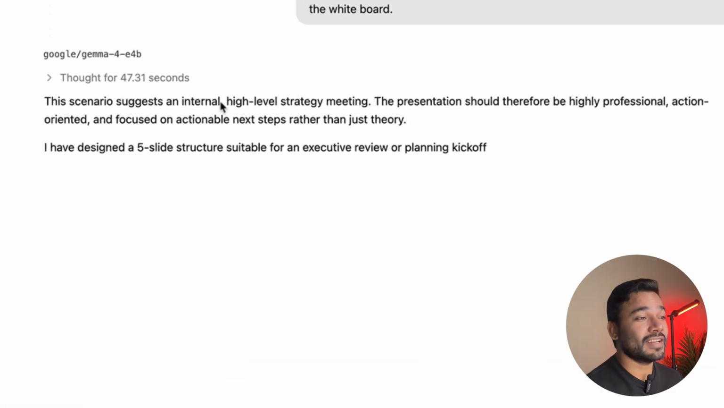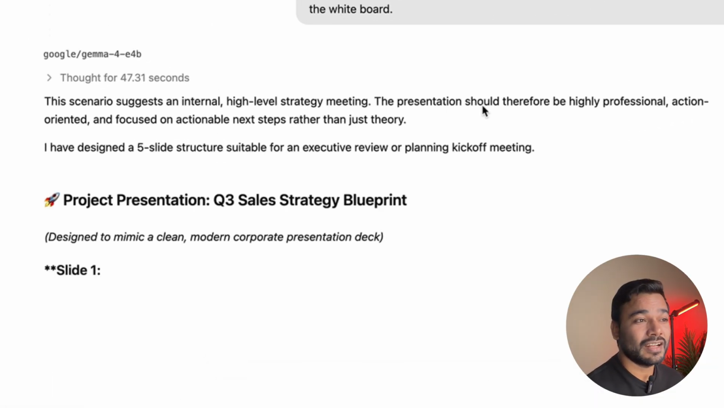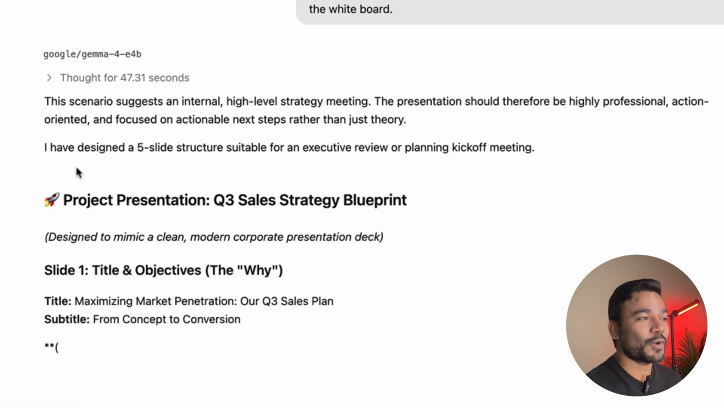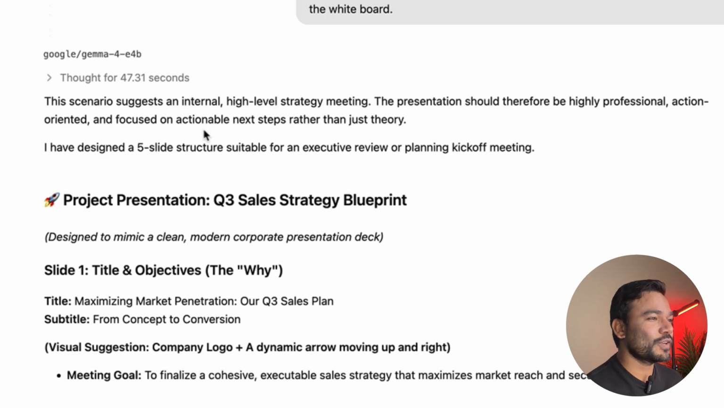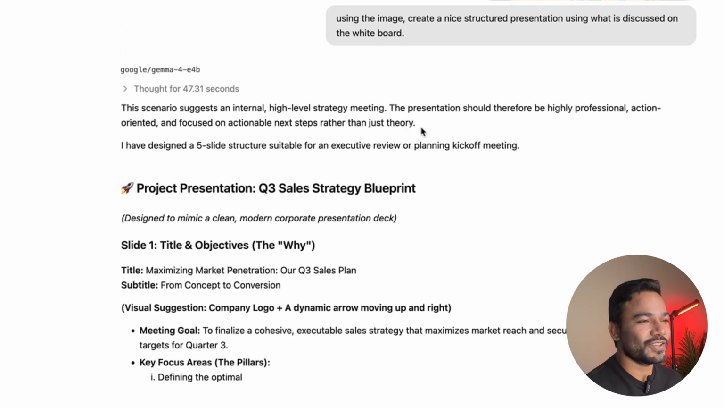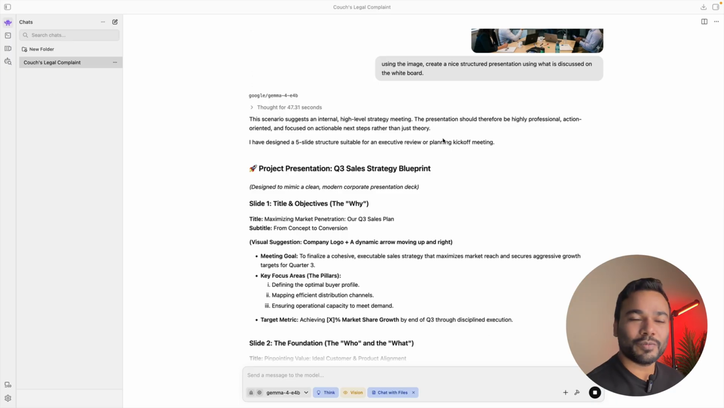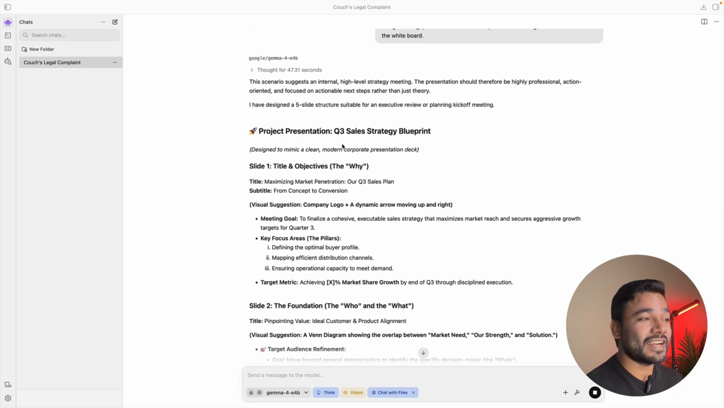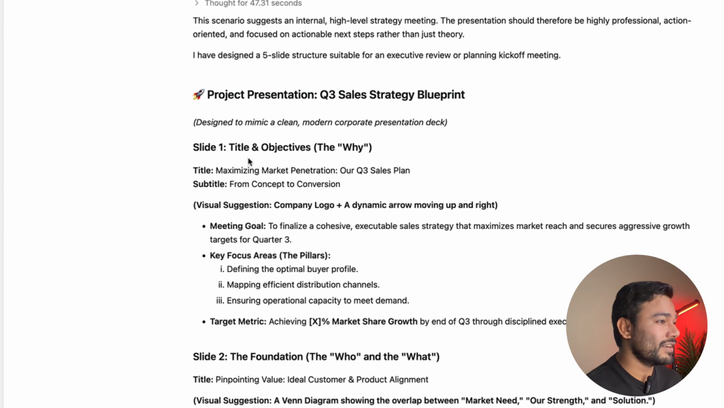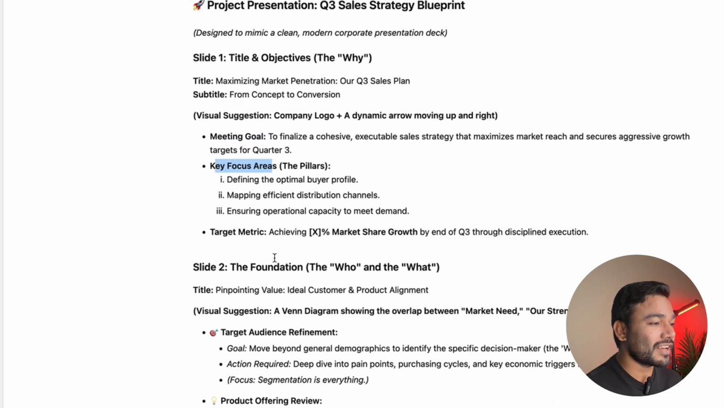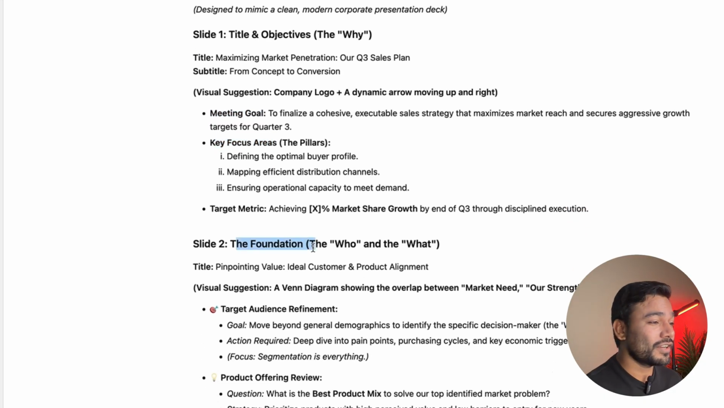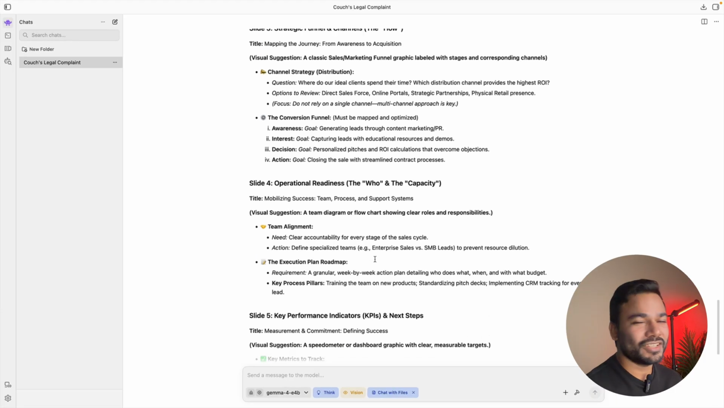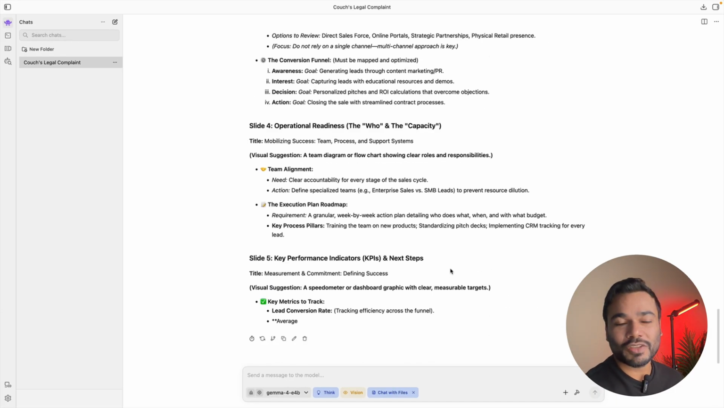Okay, the scenario suggests an internal high-level strategy meeting. The presentation should therefore be highly professional, action-oriented, and focused on actionable next steps rather than just theory. So how well could it understand the uploaded image? It is ready with the presentation where it has given me different slide content. Slide 1 is about title and objective, the why, and everything is coming from that messy whiteboard where it saw meeting goals, key focus areas, target metric, the foundation. On slide 2, who and what. Amazing.